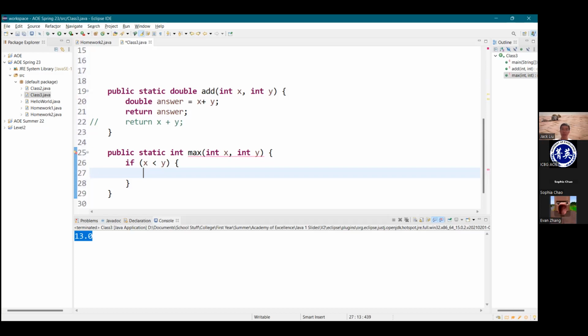I'll write a comment here, maybe. So if we go inside the if statement, that means that the condition was true. That means x is less than y, right? We know that if we're inside the if statement. So this function should be returning the larger of the two values, the larger one. So what should we return?